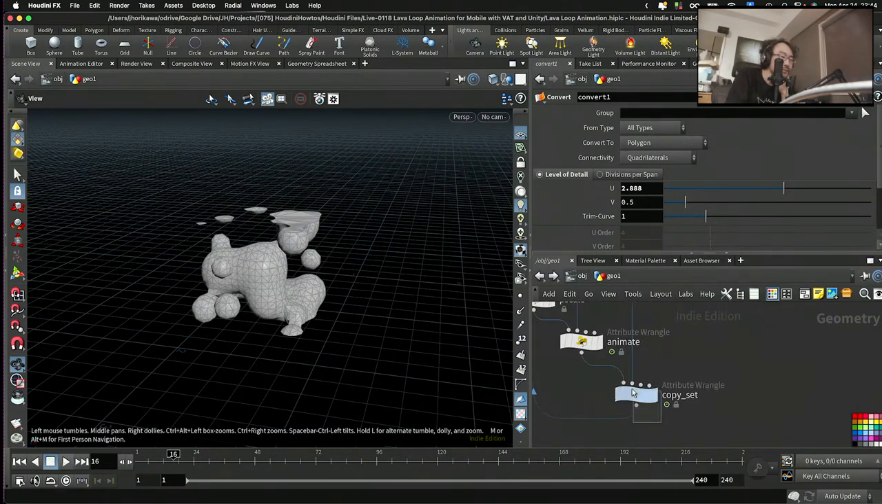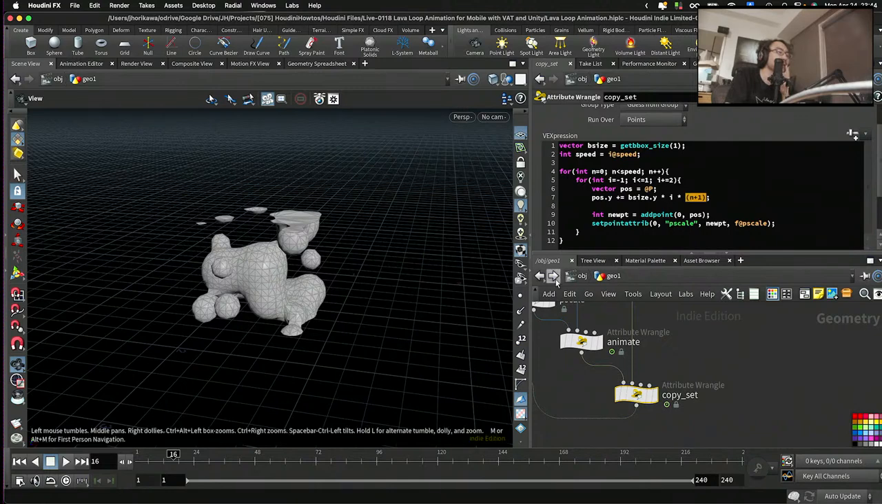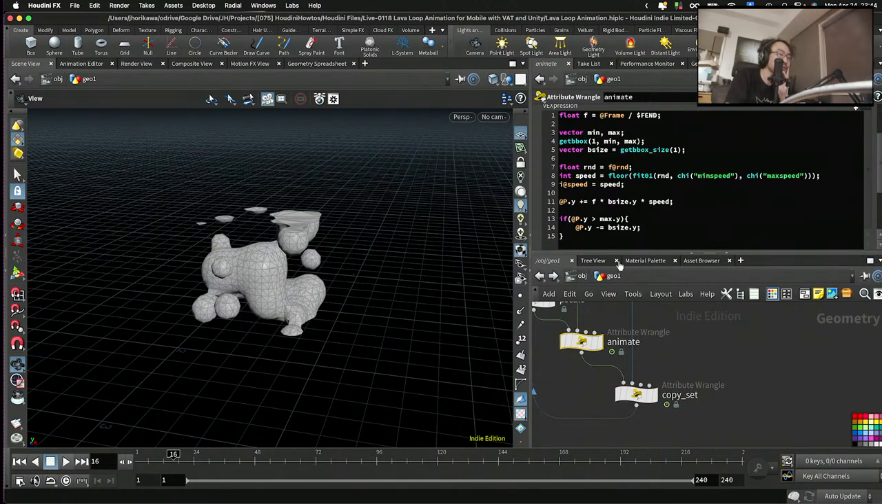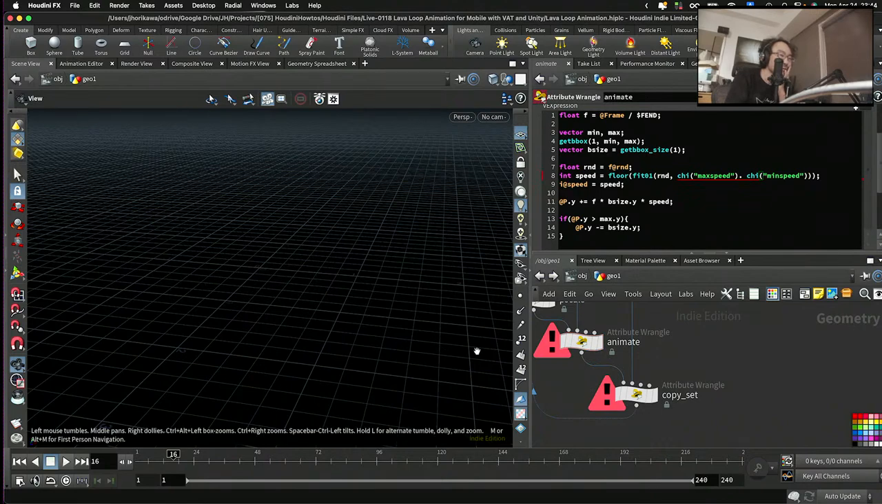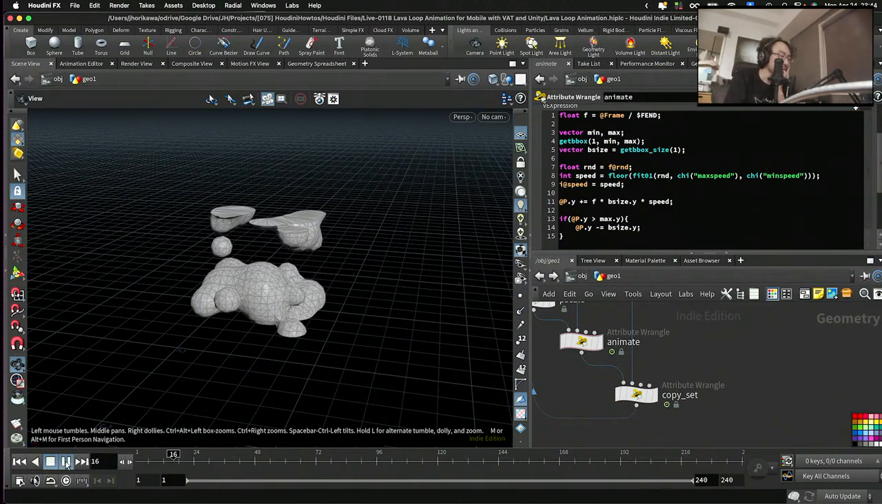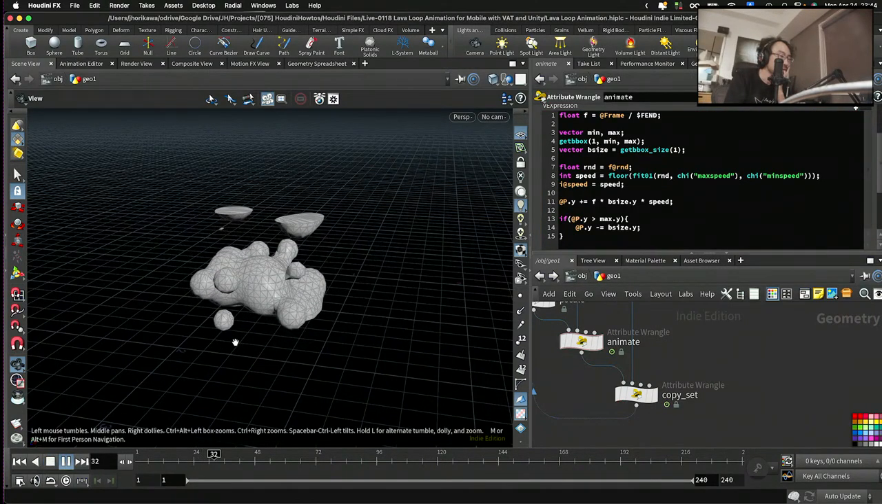Now let's change the speed so that the smaller metal balls go faster. So I should just change it and replace this here to here. All right, let's see. Okay, better.